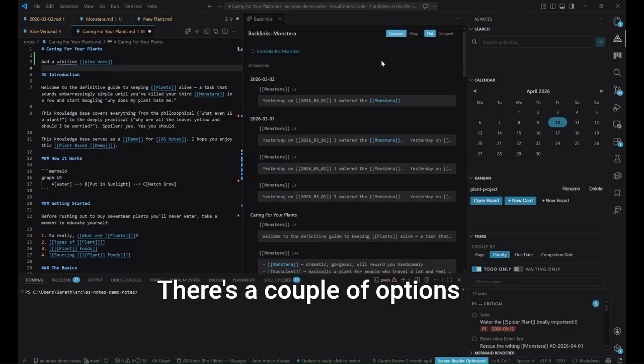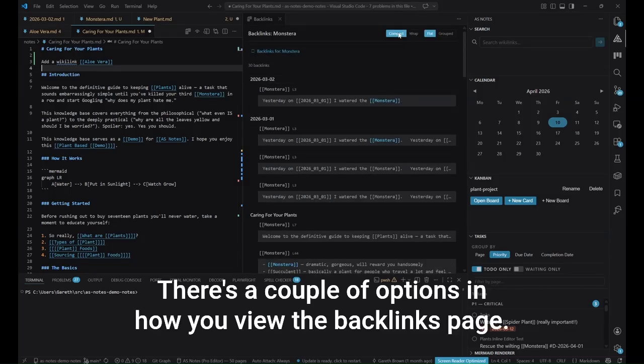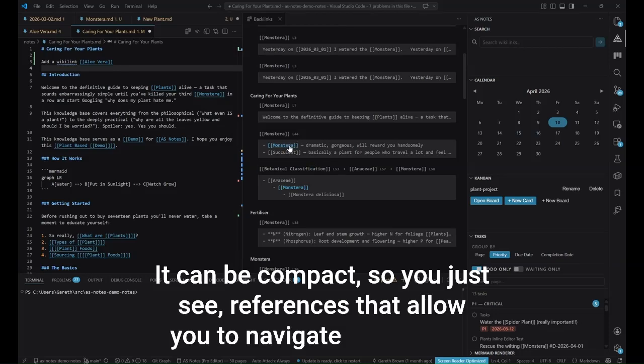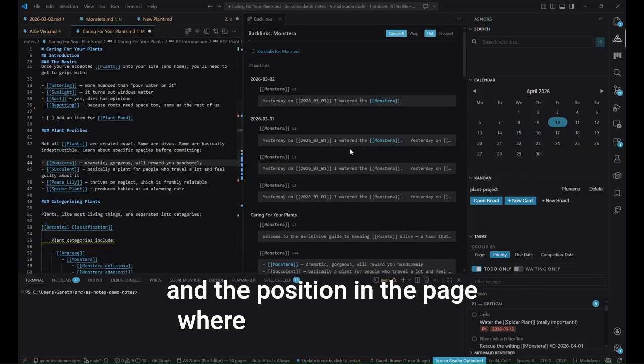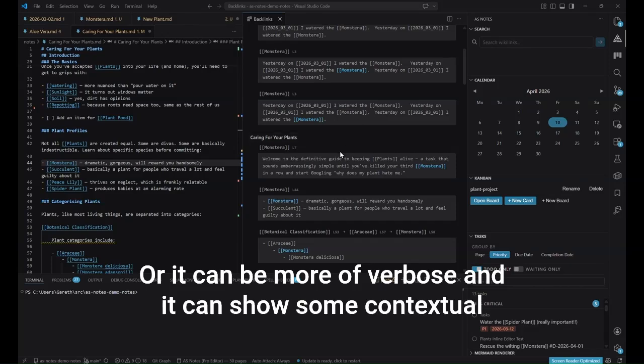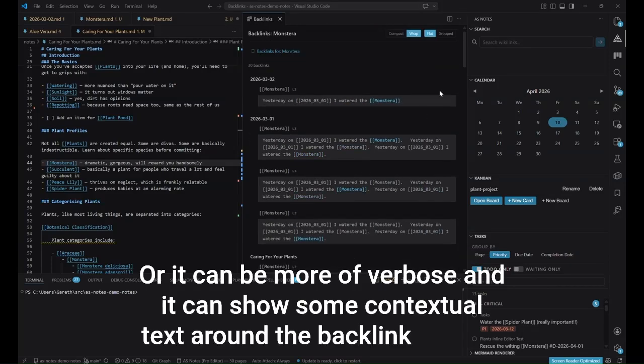There's a couple of options in how you view the backlinks page. It can be compact, so you just see references that allow you to navigate to the page and the position in the page where the mention exists, or it can be more verbose and it can show some contextual text around the backlink as well.